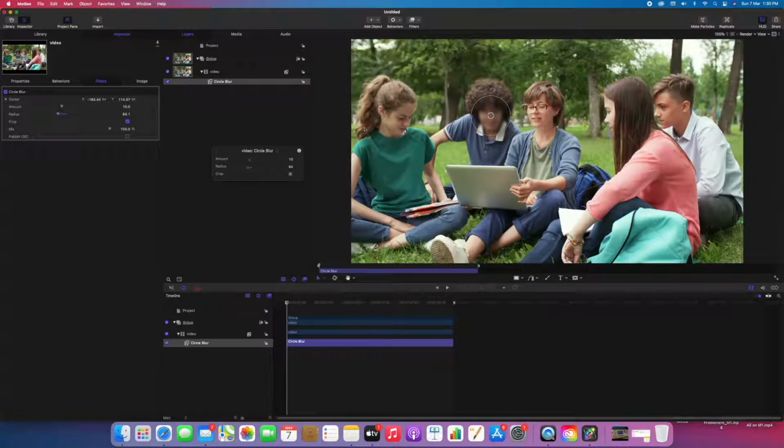And let's increase the blurriness. Here you have the options radius and amount. I'll increase the radius amount to make it more blurry.